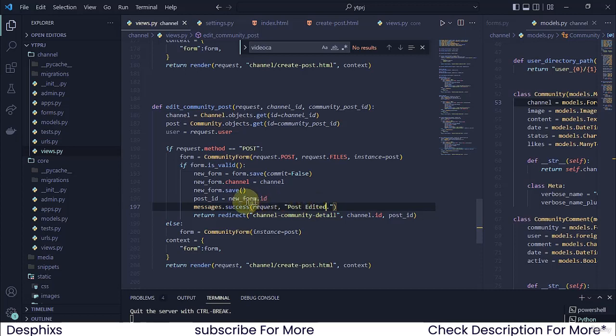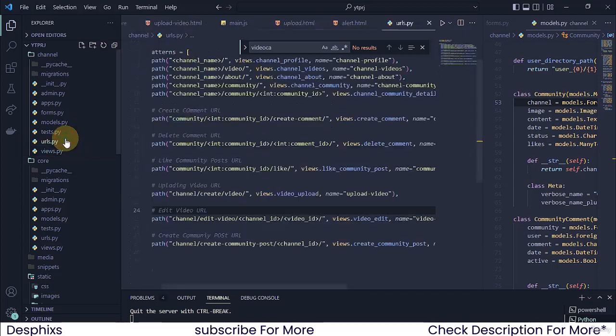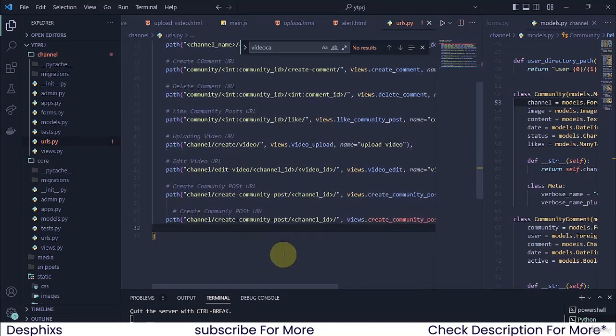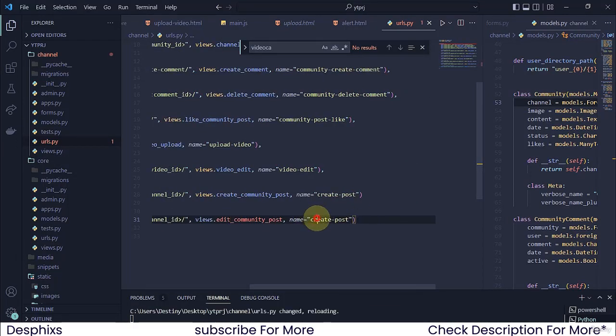Let's go ahead and create a URL for it. As you can see, it's straightforward. Now I'm just going to copy this URL over here, and I'm going to come down a little bit and paste it over there. Now this one isn't going to be create, but it's going to be edit, just like that. And hopefully that's why I called it.